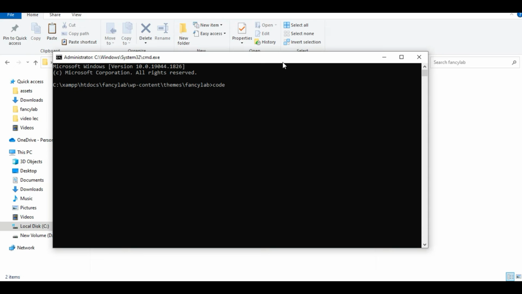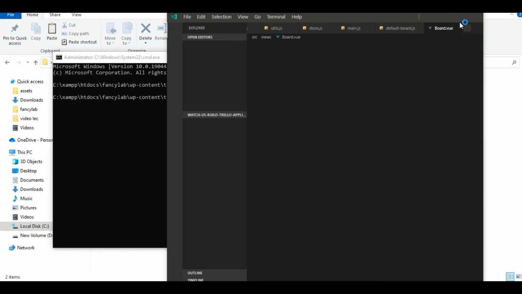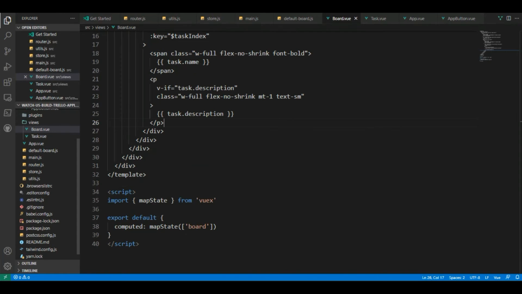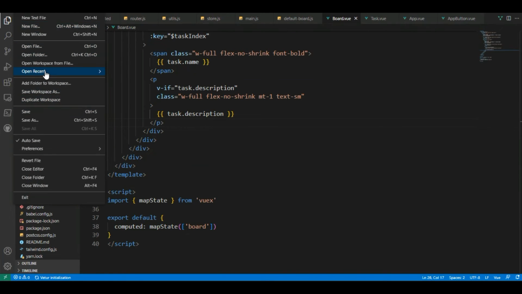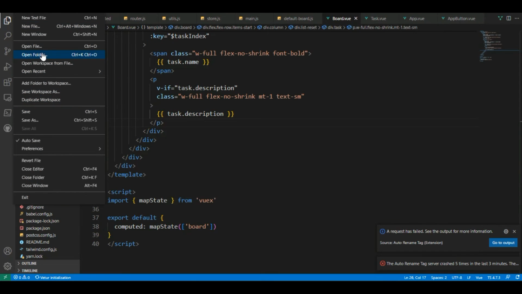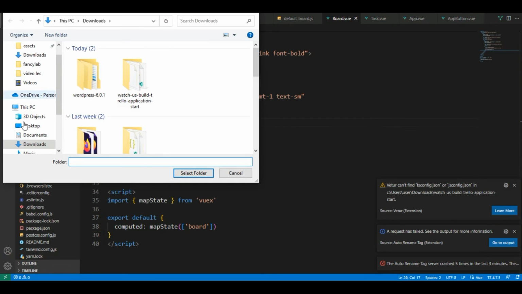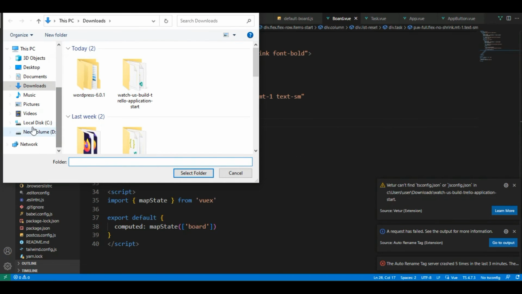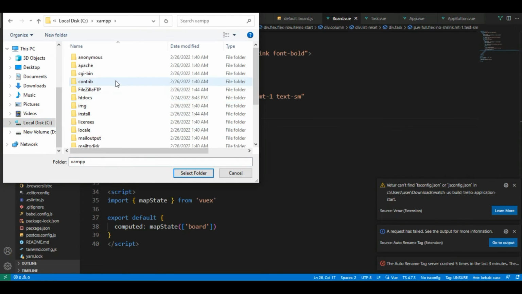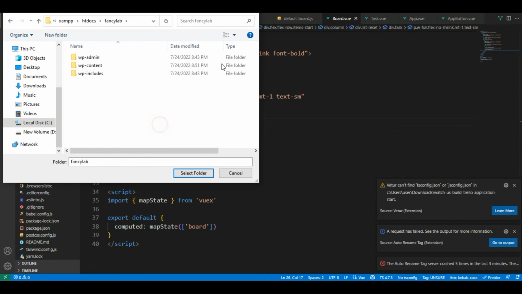So Code Insiders, I'm going to use this Insiders. For that, okay, I'll just delete this. I'll open it in my local folder, Fancy Lab. After that, wp-content, themes, Fancy Lab.